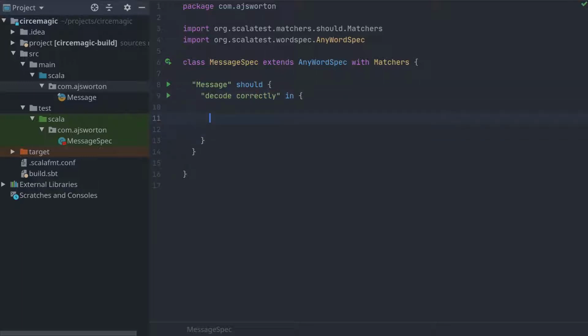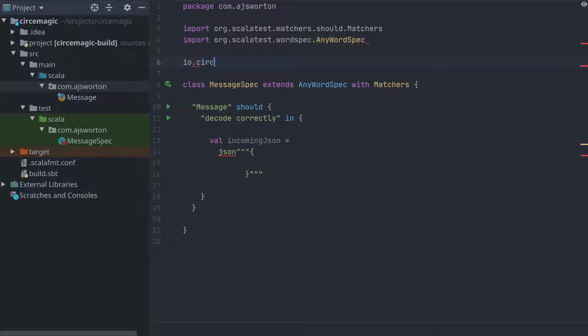Okay, so we're going to need a message. And obviously, if you're doing this for real, you'd have a message. I don't, so incoming JSON. Now this is where I'm going to use the Circe literal. First thing I need to actually import Circe for this. So I need a Circe dot literal dot underscore, and it's happy.